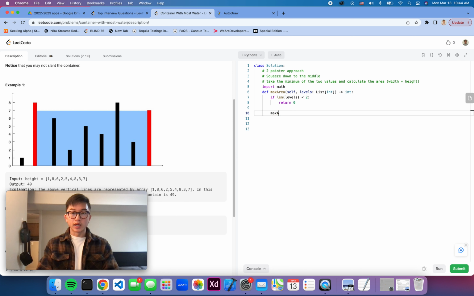So let's say max area is equal to negative math dot infinity, and P1, P2 is 0, and the length of our levels minus 1, right? P1 is 0, starts here. P2 is our last index in the list. And while P1 is less than P2, this is what's going to control our loop.